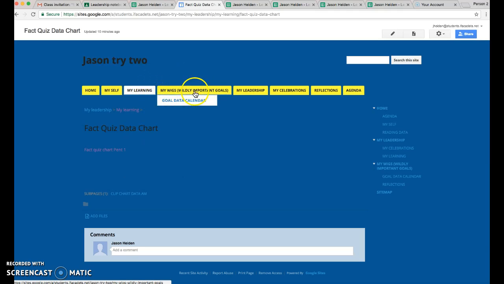As we add, they'll be adding their goals, things they do as leadership, celebrations. I'm thinking about adding an agenda with the to-do list. So this is just the beginning and we're getting started with it.